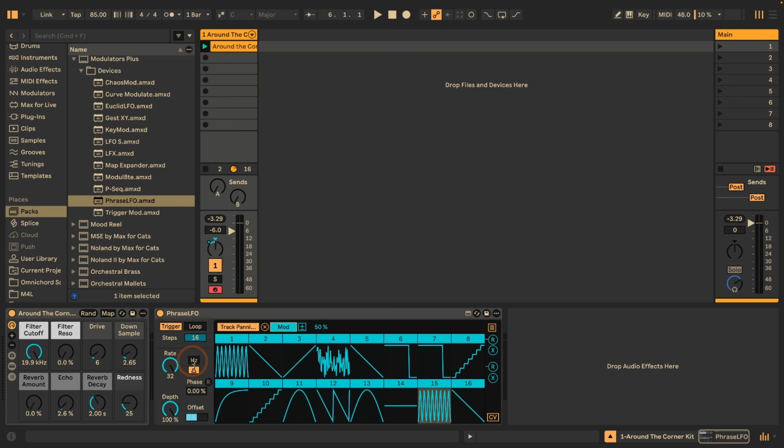Then if rate is set to hertz, you have a phase retrigger that you can click to retrigger the phase. This is inactive in the synced settings. And then with this parameter, you can offset the phase.